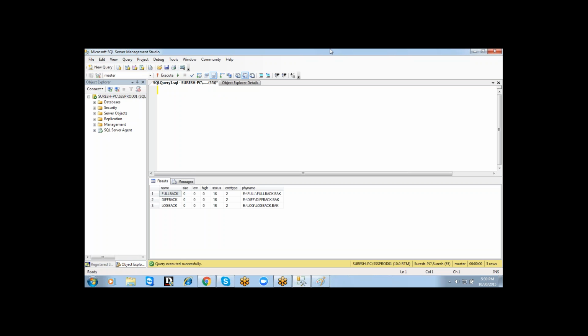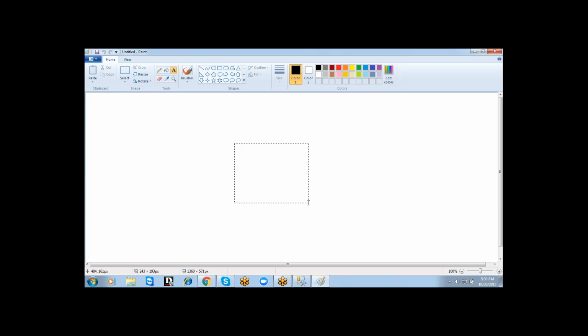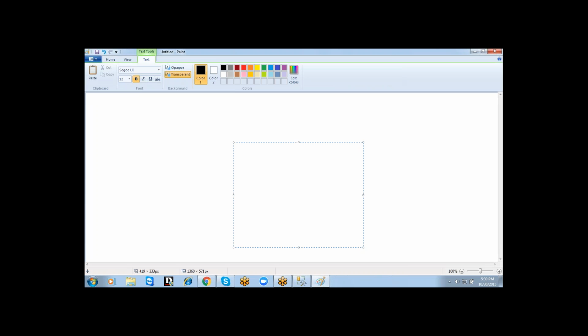So coming to the next step, we need to discuss the types of backups. The first type of backup is full backup. Full backup is a complete backup. It copies the complete data from the data file and log file.